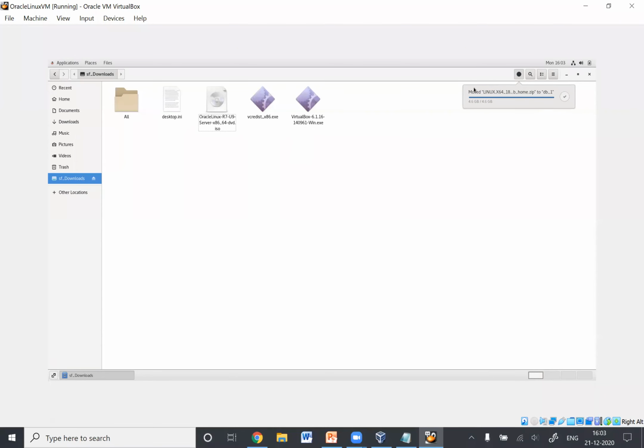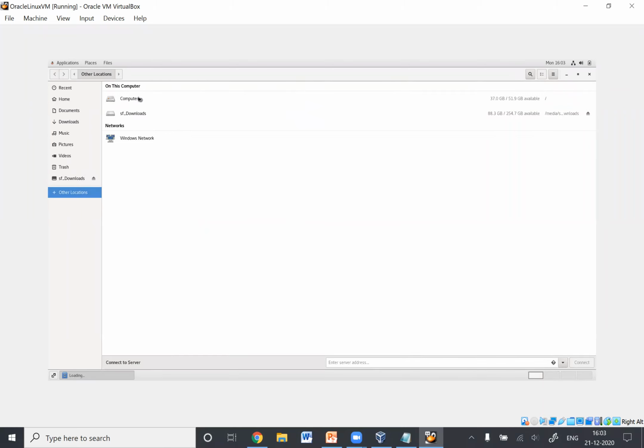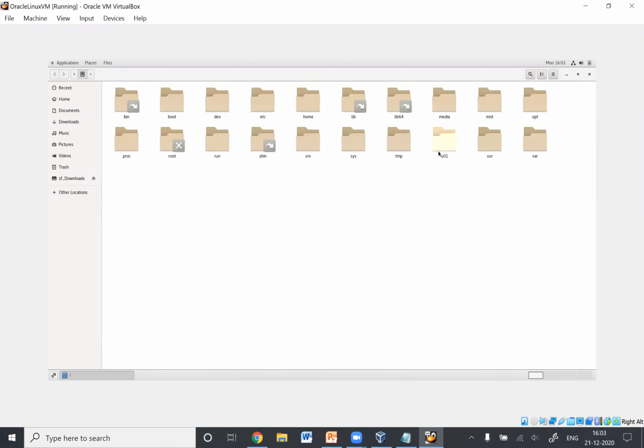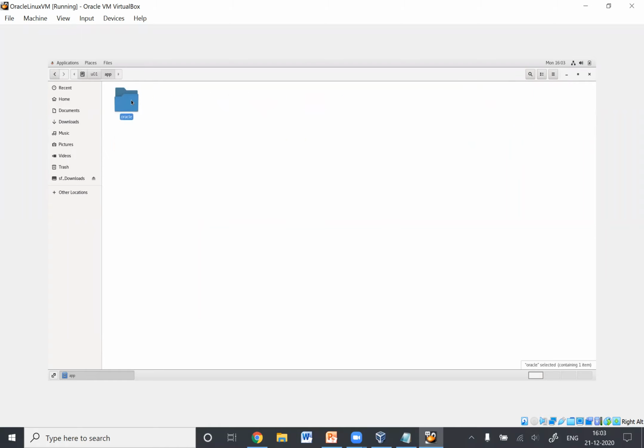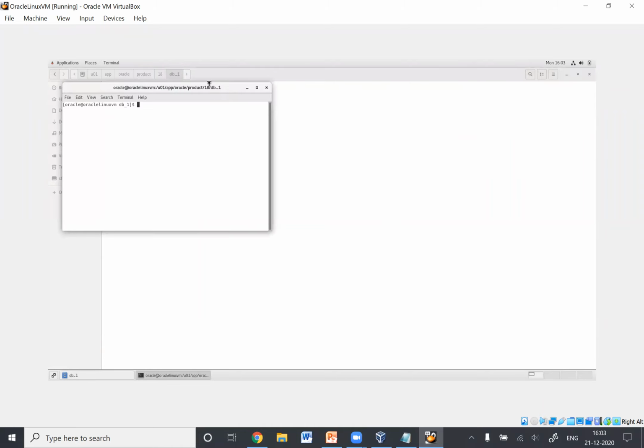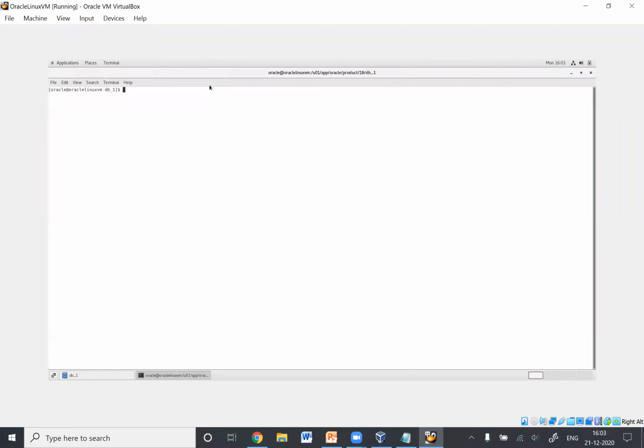Okay. Now we can see that this file has been moved. So I'll just click on here and then we'll go to this location. We'll go to other locations. We'll go to computer. We'll go to U01 app Oracle product 18 DB_1, and this is our file. So we'll right click on the screen and open up the terminal from here. Okay, so I'll type in ls command to list the file. I'll copy this file, and this file is present in zip format. We need to unzip this file.